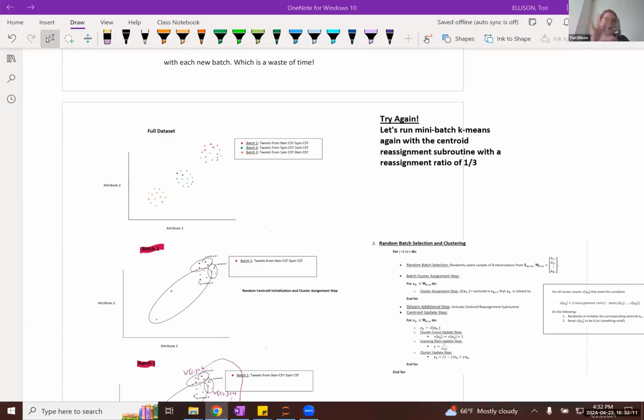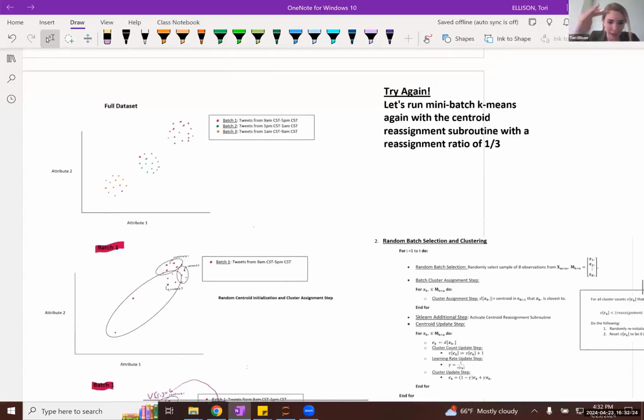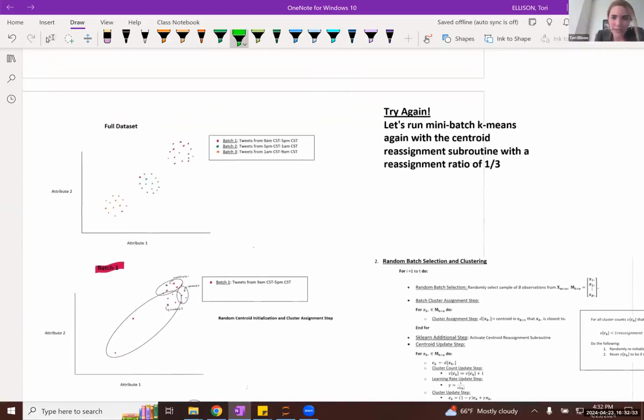All right, so I'm going to assume that everybody is still here, was not selected, so we're going to keep going on. Okay, so let's just say we have this same full data set, again, that we would eventually like to cluster via the following 3 batches that are essentially fed into the mini batch k-means clustering algorithm. And let's just say we would like to use the centroid reassignment subroutine this time around. And we're going to use a reassignment ratio of 1/3.